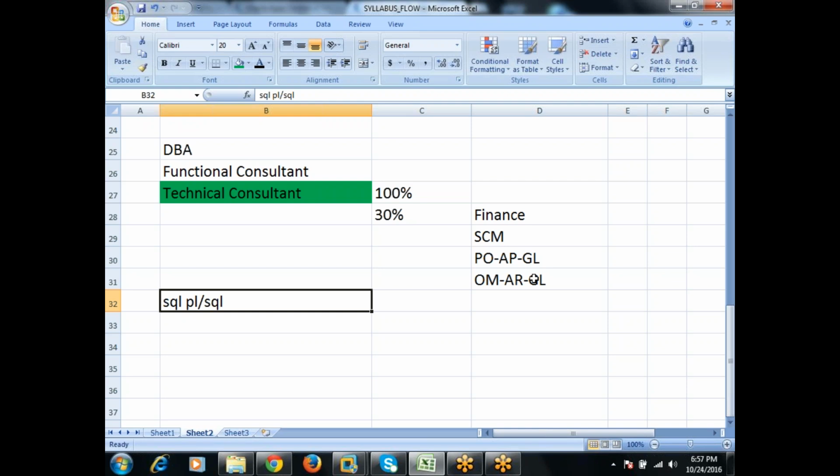Select statements, where clause, group by clause, order by clause, having clause. That is the first concept. Second, joins. Third, set operators. Fourth, subqueries, correlated subqueries.